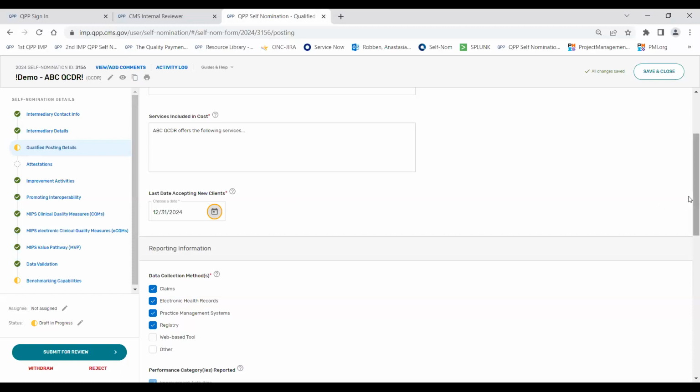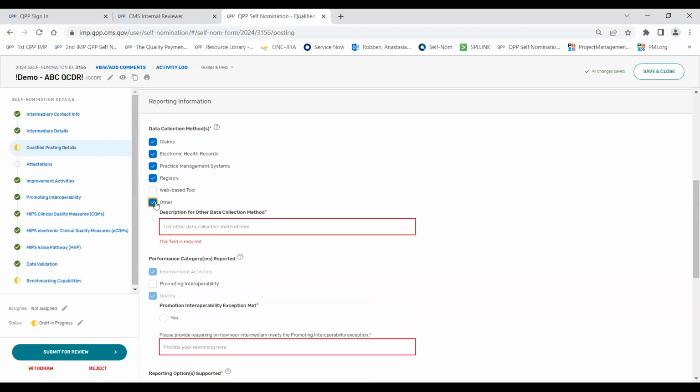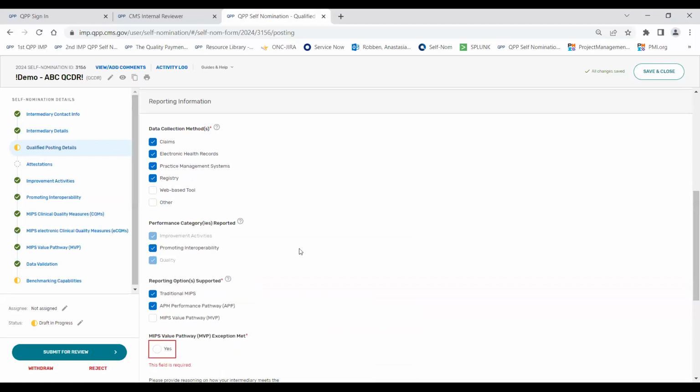point. The next section will collect additional information about what types of things you're supporting, data collection methods, how you're going to collect data from your clients. We know some QCDRs and qualified registries may use just one method, some may use all of these, and then some may use other methods we don't have included, and which of course we would ask you to detail that information. The next item here is performance categories reported. Promoting interoperability is the only one you can actually unselect. As we mentioned during the presentation, all three performance categories are required.